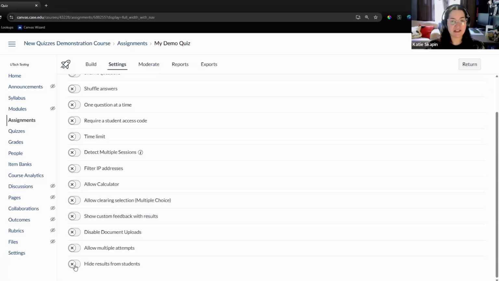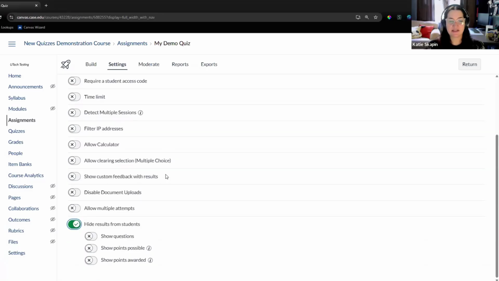And then the most interesting one that I will talk about a little more in depth here is hide results from students. So this is where you can turn off that after summary that students see. So if you have hide results from students selected, they won't see anything after they finish. They will see a message that says, this has been hidden from you for right now. Check back later. There's other options here. So if you want them to see the questions that were in the quiz, you can get that set up. If you want them to see how many points were available to them, you can have that set. And then how many points were awarded to them, you can have that set as well.